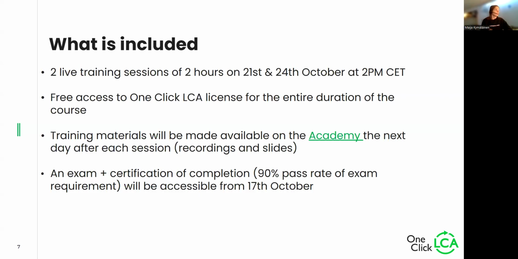And then there is also an exam that opens on Thursday. So the exam has like 22 questions that are all based on topics that are dealt with in these live sessions. So there's no external studies required for this. And you can take the exam as many times as you wish. And when you pass it with at least 90% rate, you will also get a certificate for building LCA knowledge that you can use.